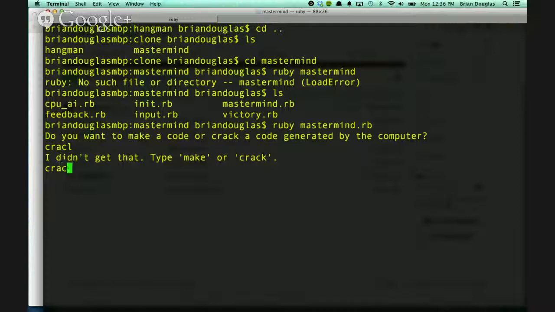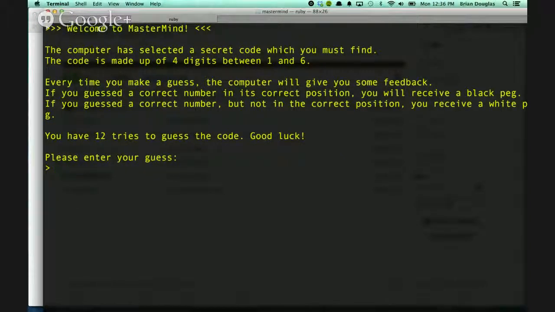Oop, crack. Did it twice. All right. Cool. All right, so you have 4 tries. You have to do a 4-digit number, and the computer's number is going to use digits 1 through 6. I think the rules are here.